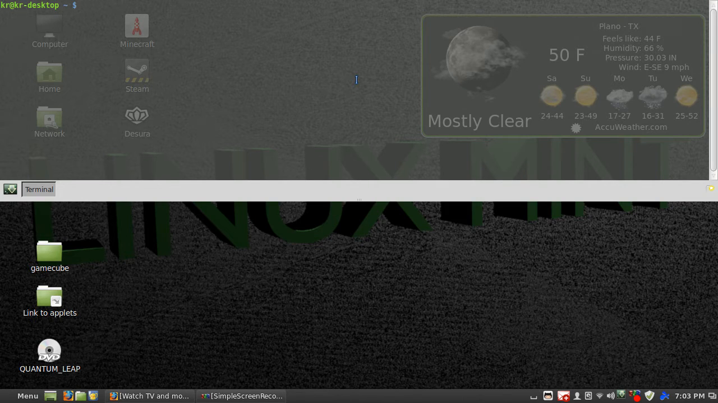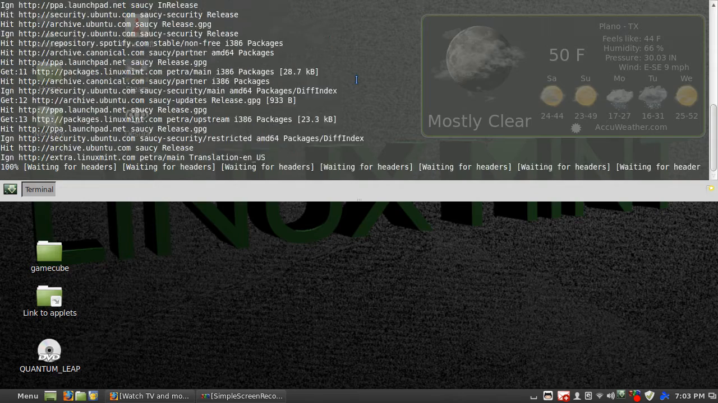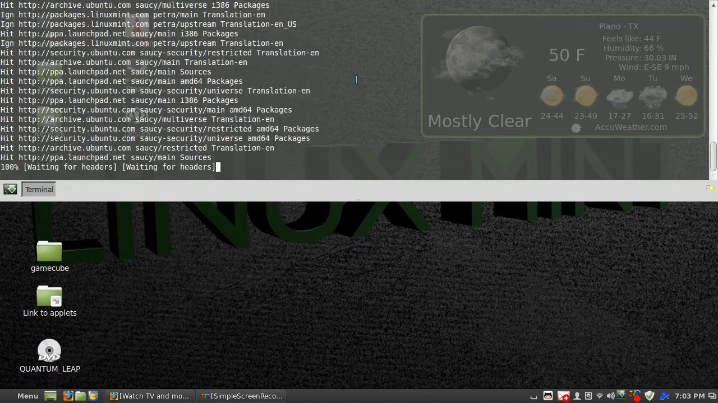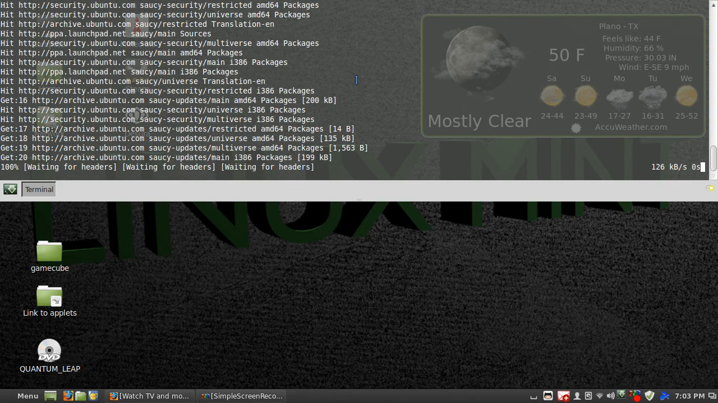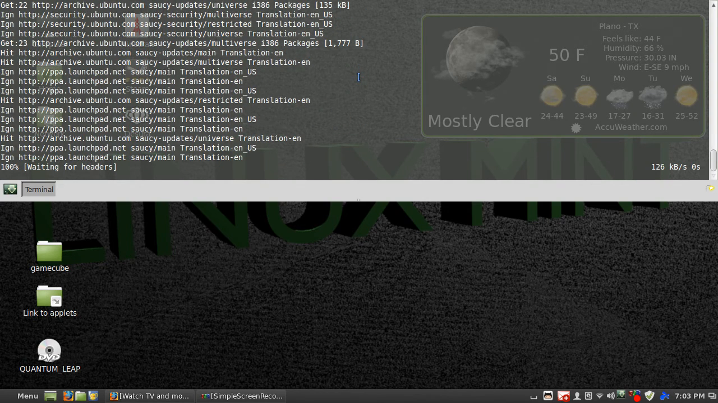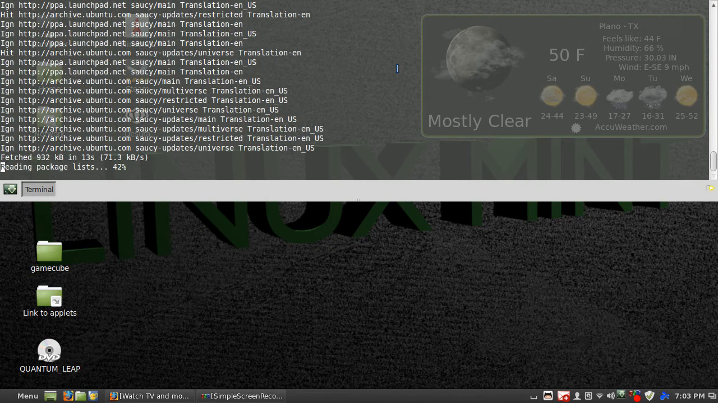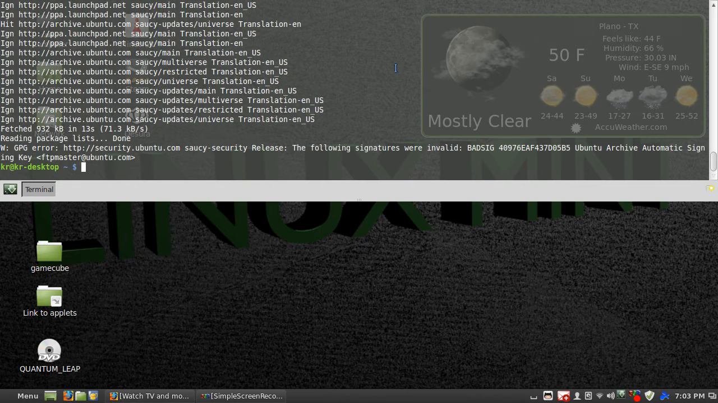Now, to update, you'll need to do sudo apt-get update, then press enter. Put in your password, and then this may take a few minutes or just a few seconds, depending on your network speed. What this does is it'll check all these sources to see if there's any new apps. So these aren't all new things, these are just things that are being checked for.